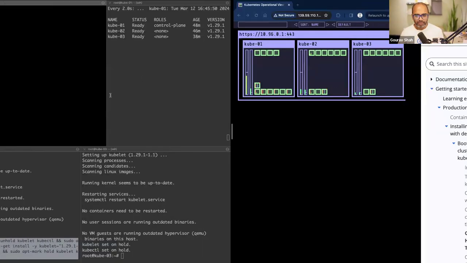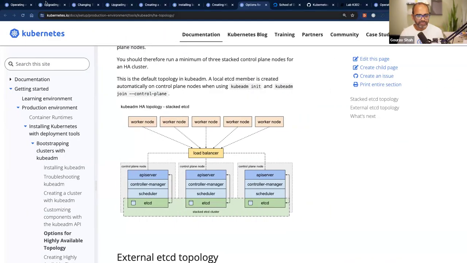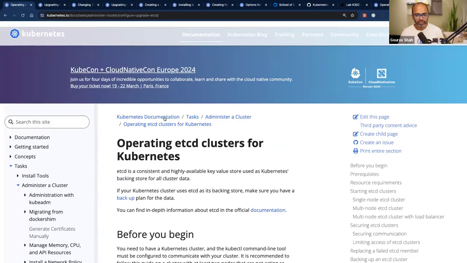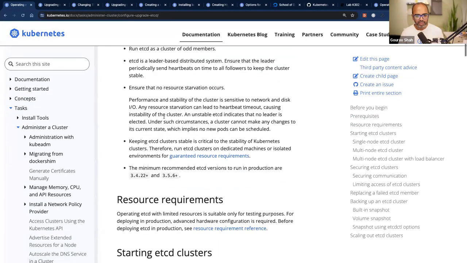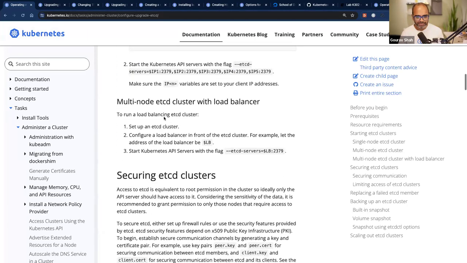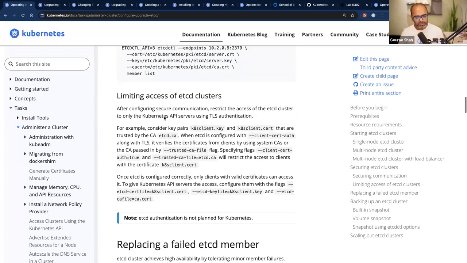Now, how do we back it up? Let's find out. Okay, we're looking at operating an etcd cluster, and we're going to look at only the part where we talk about backup and restore. It is very simple.